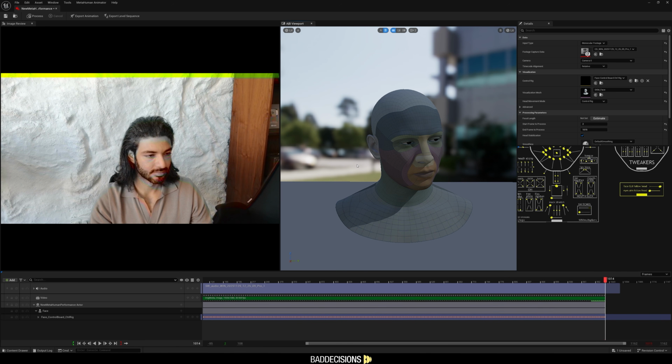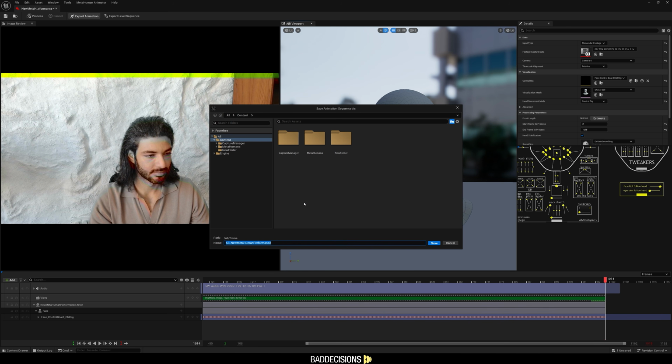Go to the top of the MetaHuman performance window and click on Export Animation. Choose a new folder for it. We'll create a folder called Animations. Inside that, we'll name our performance, Video Animation. Naming it clearly makes it easier to recognize it later.